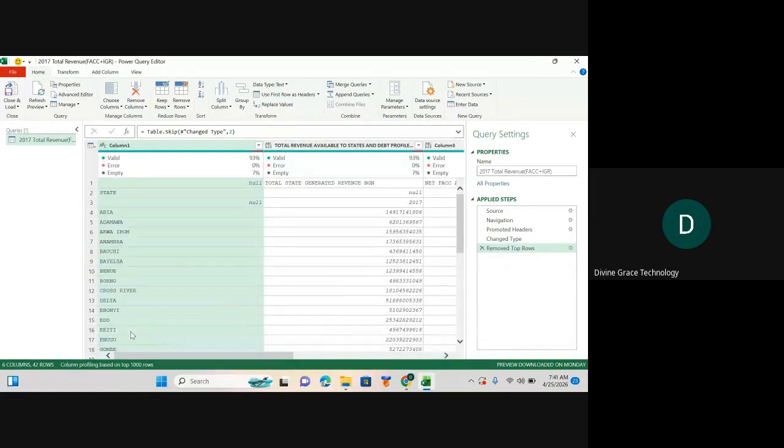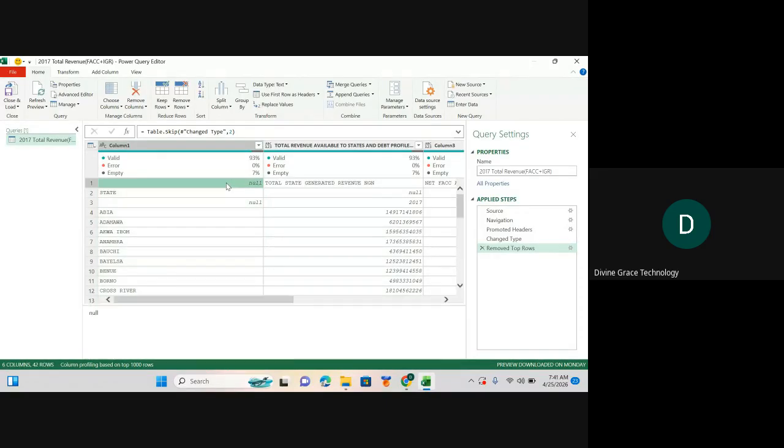Okay, so after then, we can still remove these other 2 rows, or we make use of this row as our header. Yes, we can make use of this one as our header because the headings are making sense. You can say use first row as header.